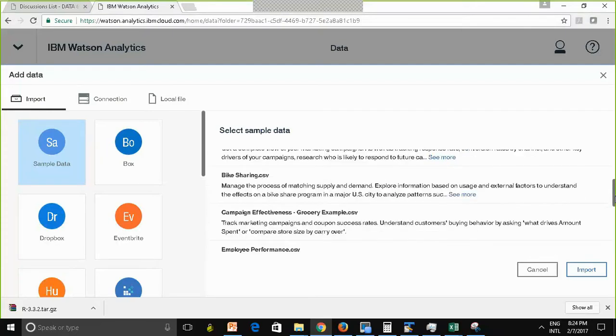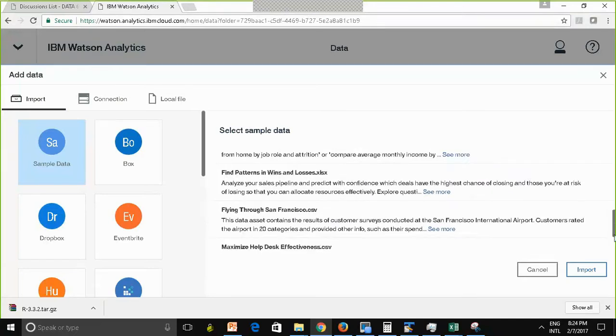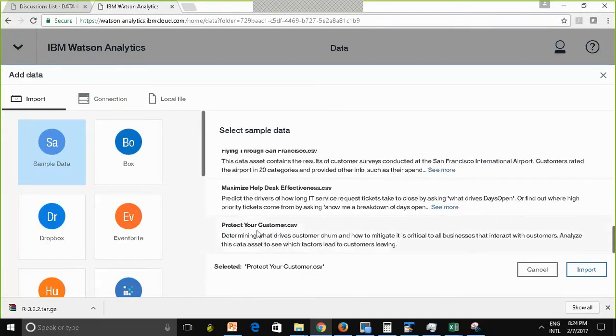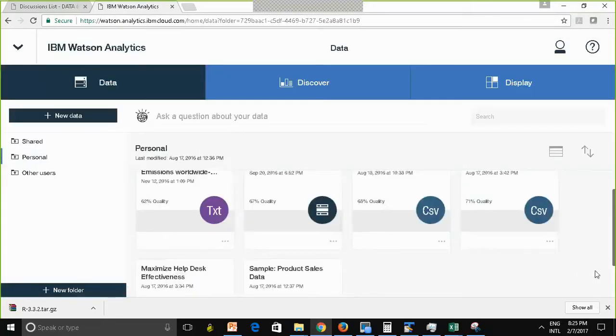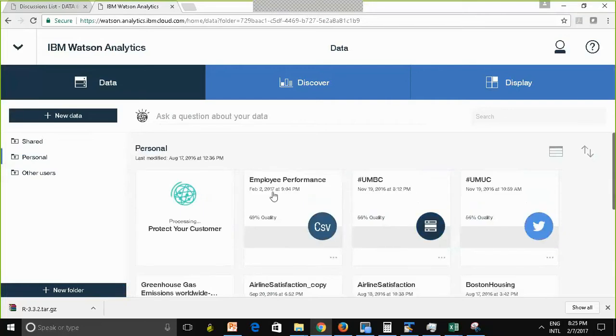Or for instance, suppose that I want to select, all right, here it is, protect the customers. Look what I did. I selected it, and I clicked import, right? And now it's importing. It says processing. By processing, it means that Watson Analytics is trying to identify the relationships between your variables in your data, right? And by relationship, I mean the hierarchies and the dependencies between the variables and so on, right? So this is how you upload the data from the sample data.